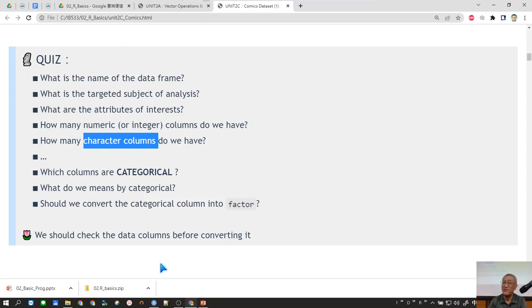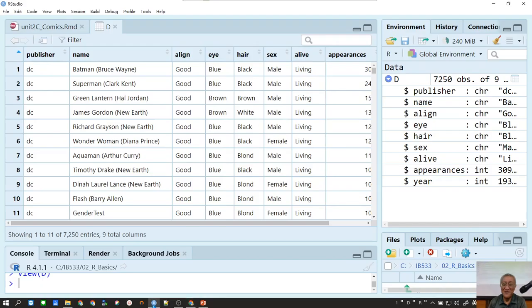This one is a little bit difficult, right? So how many columns should be categorical? We have these columns, right? So which of the 7 character columns should be categorical? 6. So which one is not? The name is not. Yeah, 6, right?